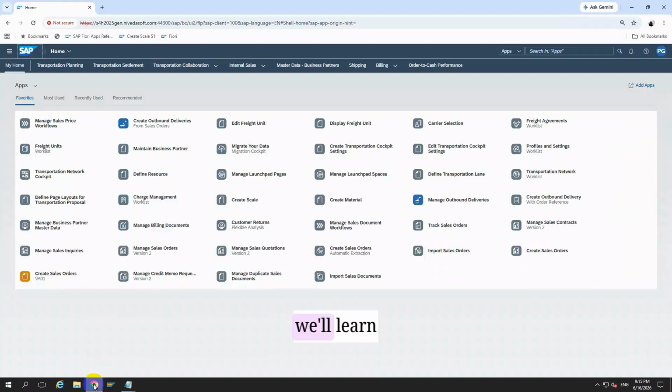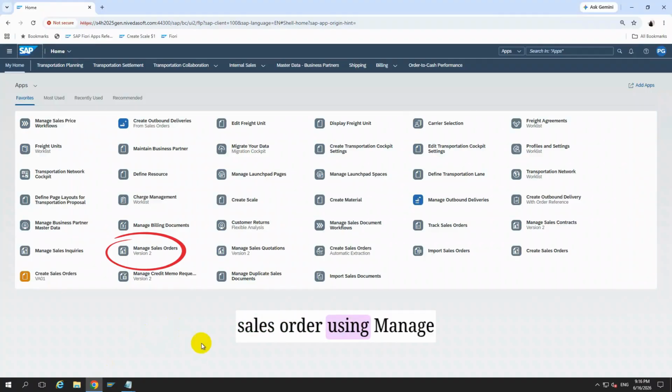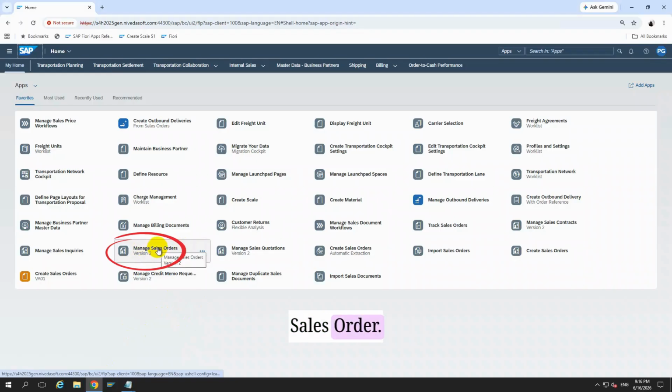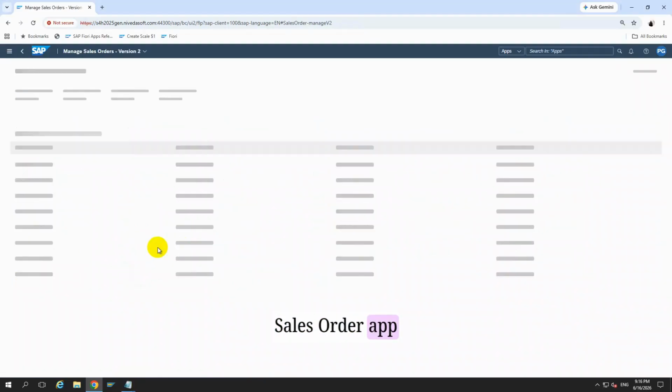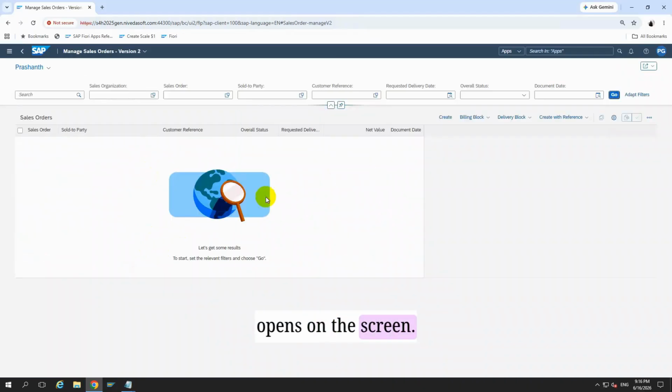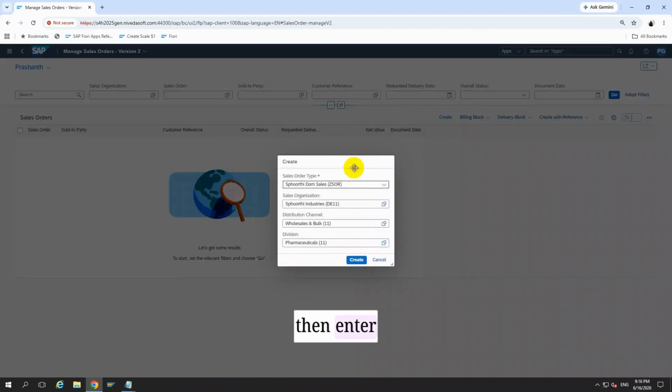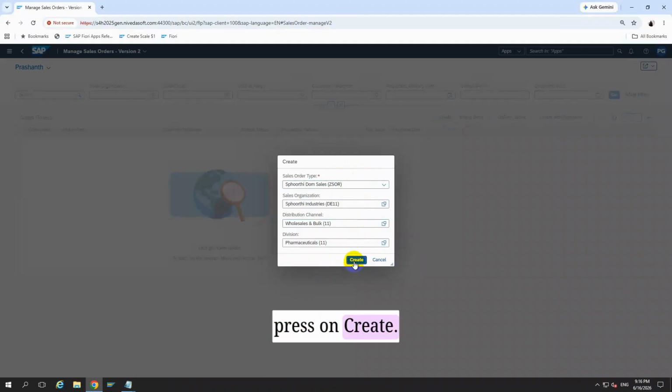So in today's video, we'll learn how to create a sales order using the Manage Sales Order app. So log on to your Fiori and then search for your app, Manage Sales Order. Click it. The Manage Sales Order app opens on the screen. Select Create and then enter your sales order type, sales organization, distribution channel, division, and press Create.